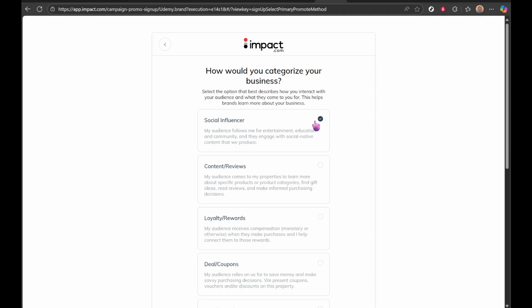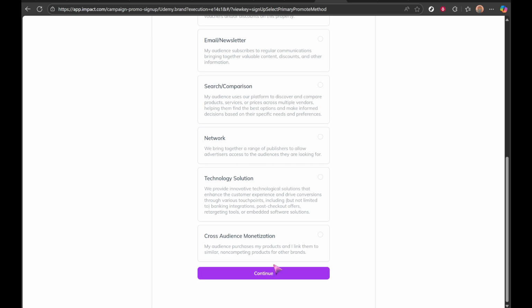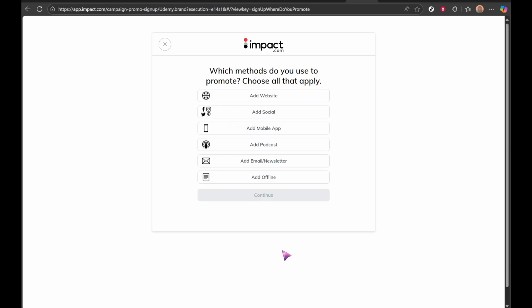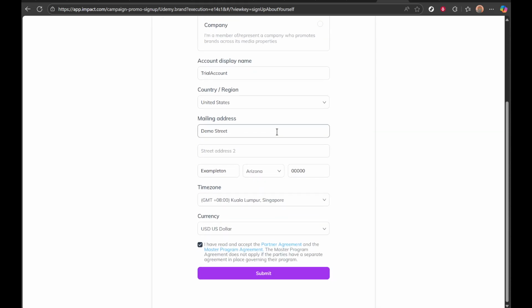On the following page, click Continue, and you'll be directed to choose which platform you'll use primarily. If you're active on Instagram, clicking on Instagram would be ideal, as it's a commonly used platform for influencers. At this point, you'll reach a section called Tell Us About Yourself. Fill in the necessary details, and then click on Submit to officially apply for the affiliate program.